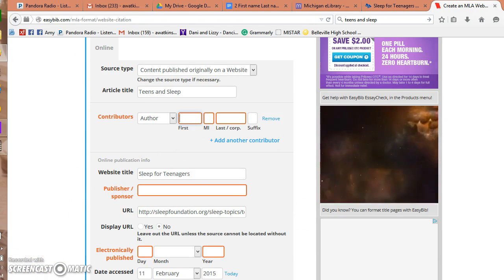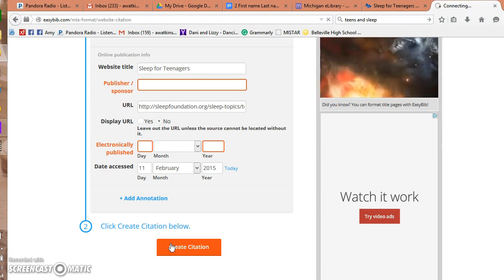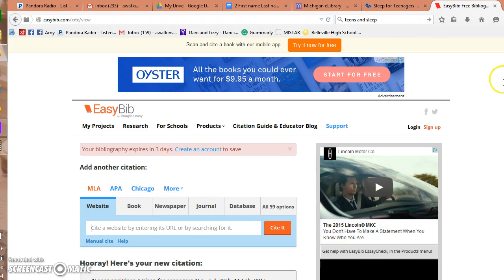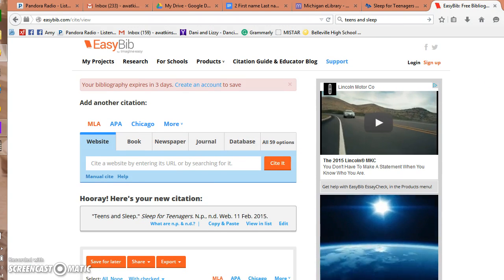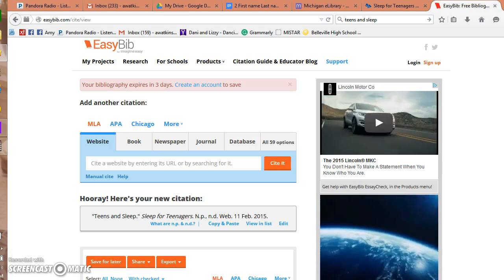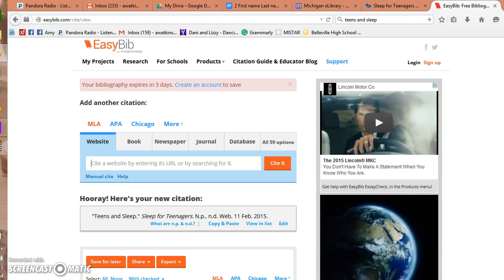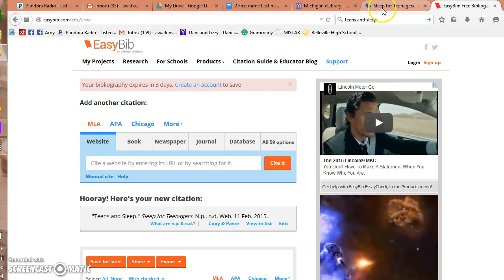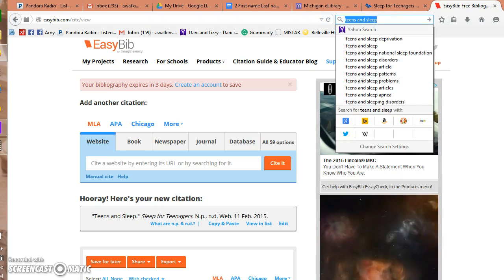So we're just going to leave these major areas blank and then say, oh, whatever, I'm fine, create citation. Look how partial your citation looks. It says teens and sleep, sleep for teenagers, no publisher, no date, and then we accessed it in February, on February 11th. And I don't know why it says it's February 11th, because I accessed it obviously today, but I think we need to find a better resource. So let's do that in a second.